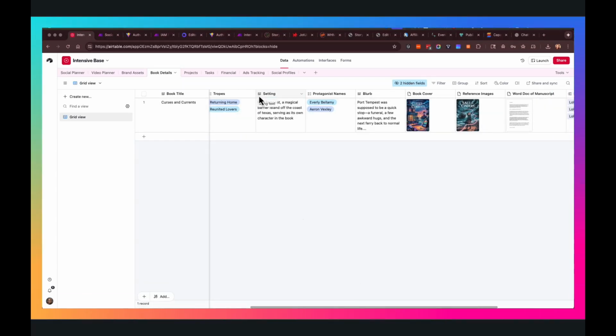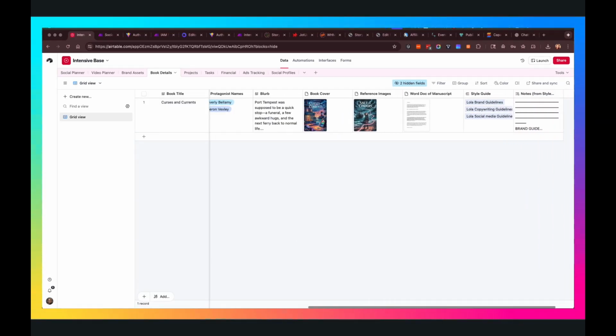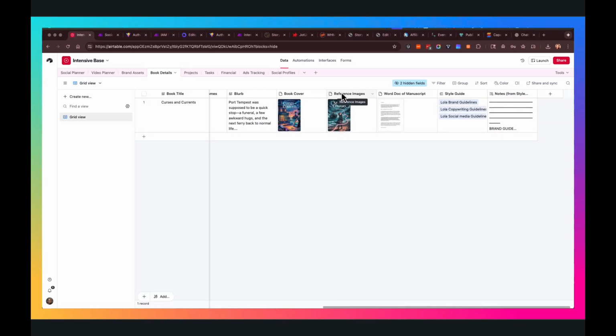I've also got a long text for setting, and then I've got a multiple select drop down for my protagonist names. And then again, I've got my blurb. My book cover is an image field. My reference images is an attachment image field. My Word document is an attachment with a Word document. And then my style guide is a lookup table.